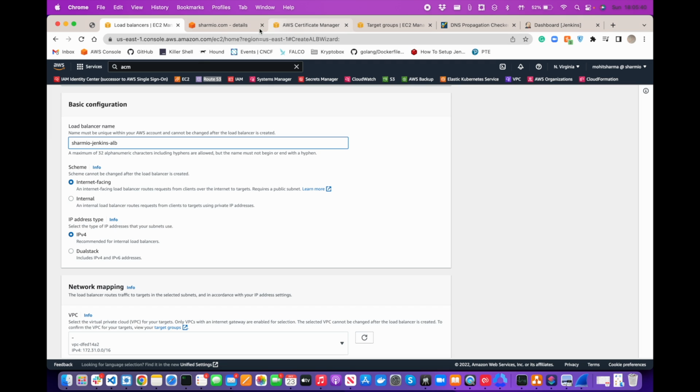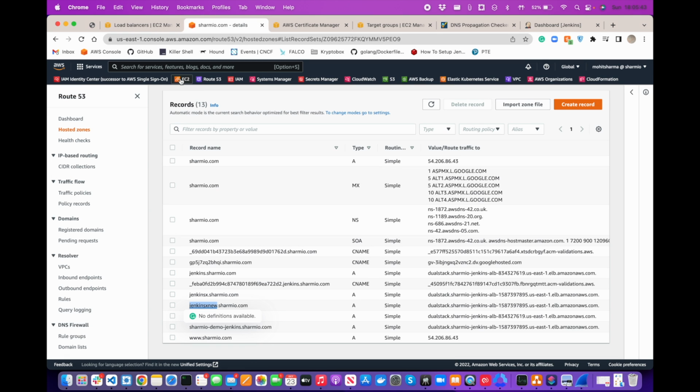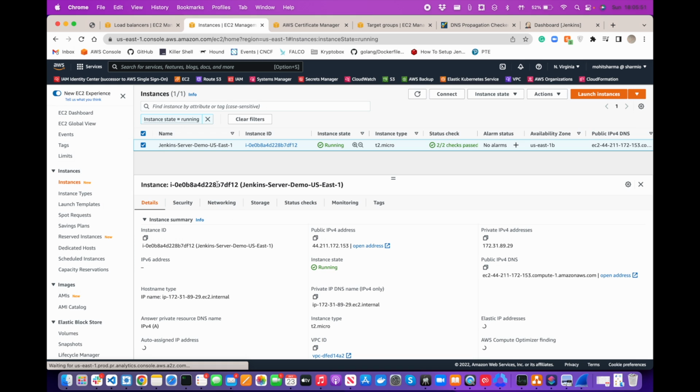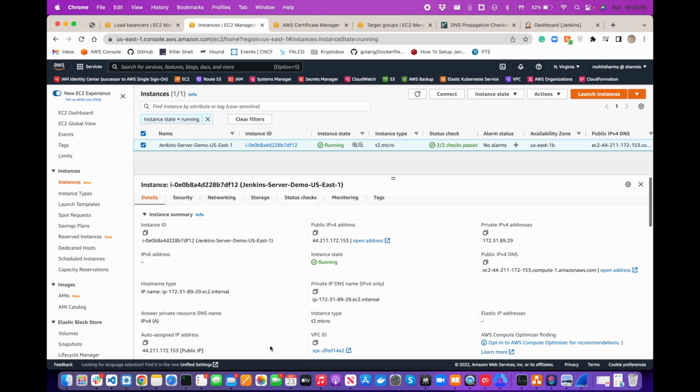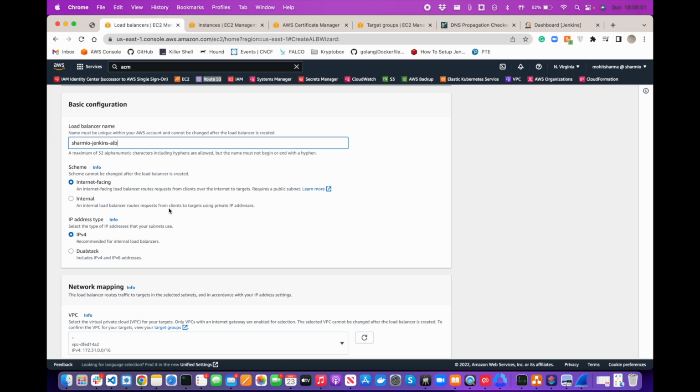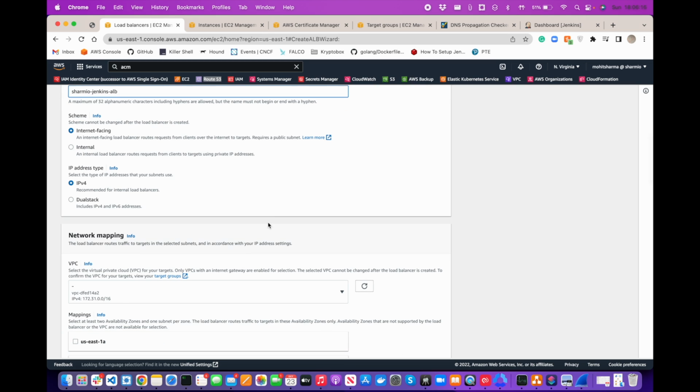The reason is that if I go to my EC2 service and click on the running instances, we can see it has a public IP address allocated, and since it is deployed in the public-facing VPC, I cannot make requests from the client to the target using a private IP address. That's why I have to go for internet-facing. But for production-related workloads, it should always be internal. It should never be internet-facing unless it is required to be exposed over the internet.